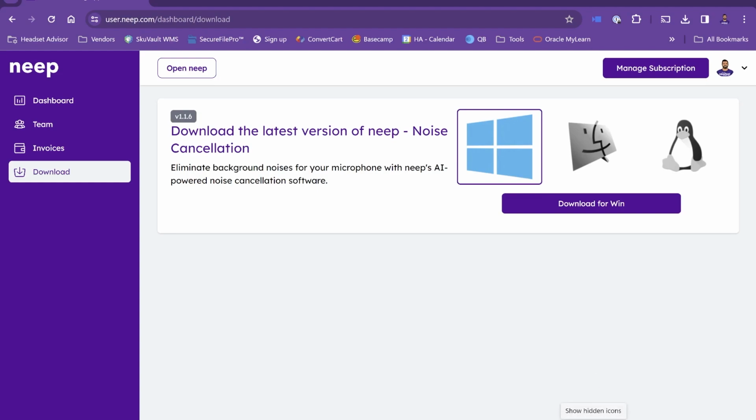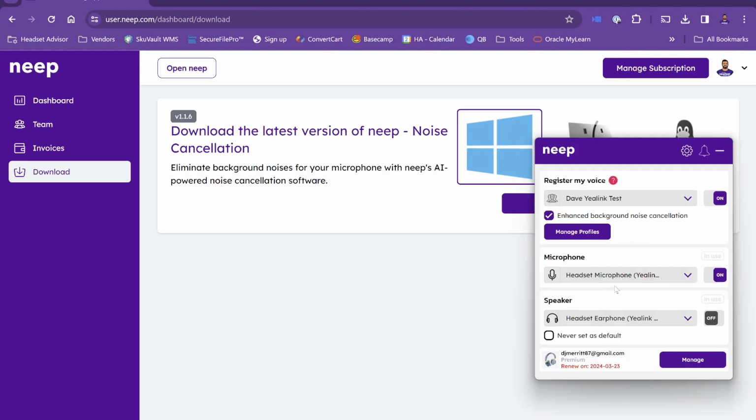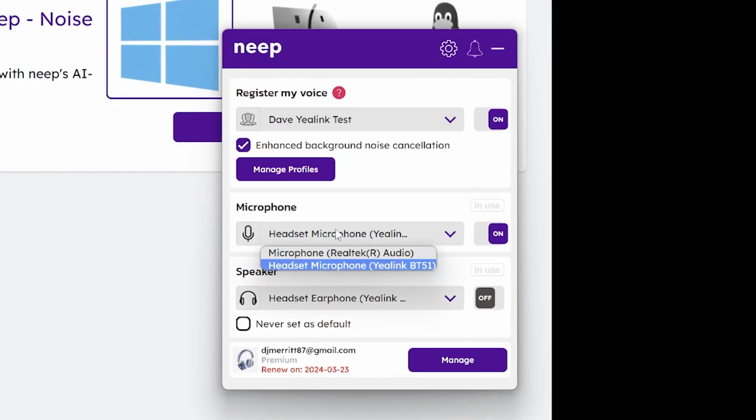The app is already downloaded on my computer here, so I'll click on this up arrow. I'll click the Neep icon, and then you will see the options. So the most important thing is selecting the right device on your microphone and speakers. So in this case, I want to use my headset with Neep. So I'm going to select the Yealink BT51, and same thing with speakers.